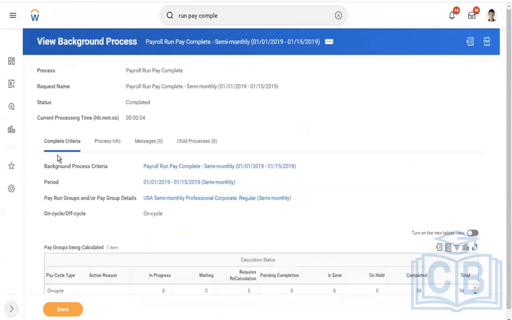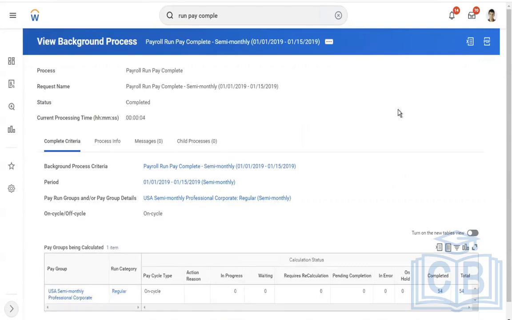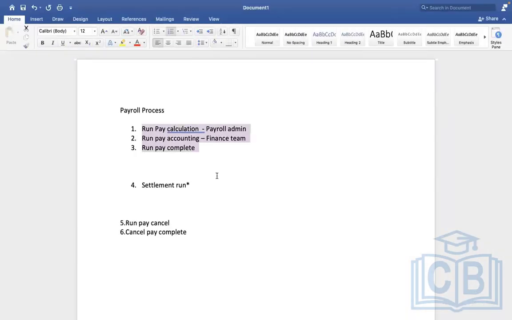Refresh. Perfect. Now our job is done here. The payroll has been successfully completed. Then we'll ask again the finance team, hey, you initiate the settlement run to generate the paychecks or to generate the banking file, the payment file to the bank.